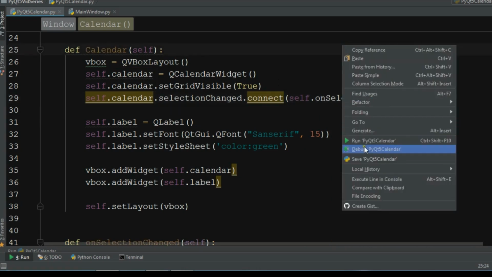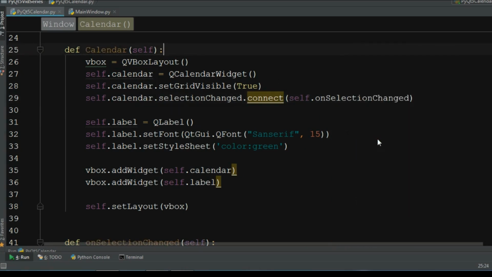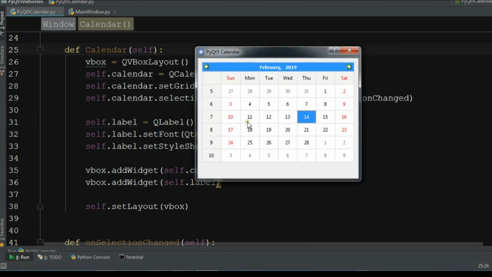Now I'm going to run this. This is our complete code. If I choose a date, you can see that this is the information from our date, and like this you can choose.